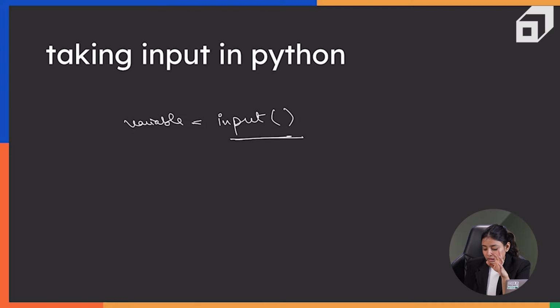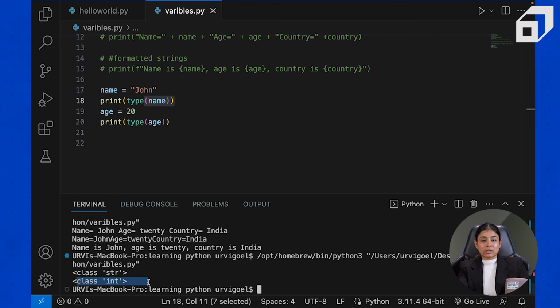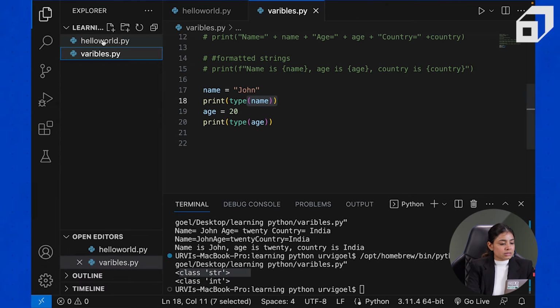Now one important thing to remember about this function is whatever value you put in. For example, I can give any input, I can give it a string, a float, an integer, a bool value, anything. But what value it takes is of type string. So whatever I am inputting here, it will always store that value as a string. So this variable will always belong to class string. Okay, let's see this.